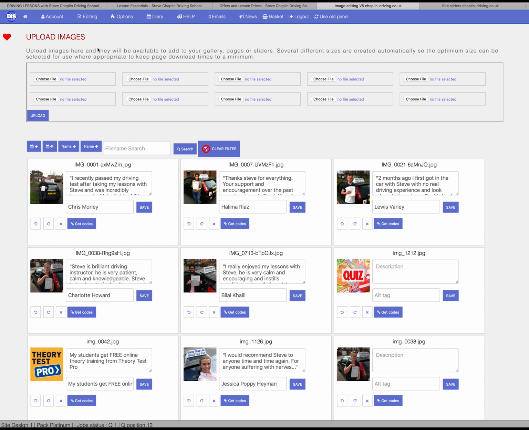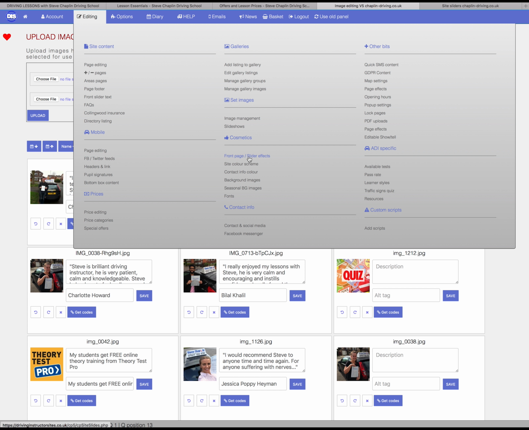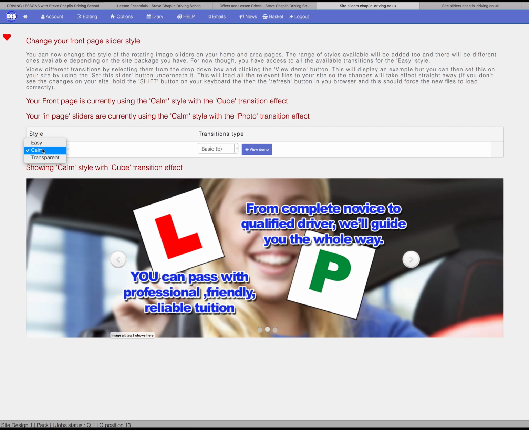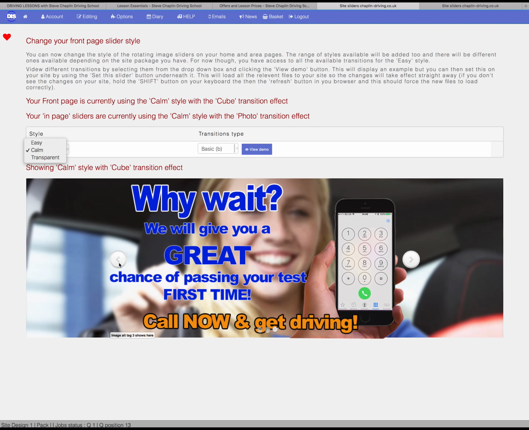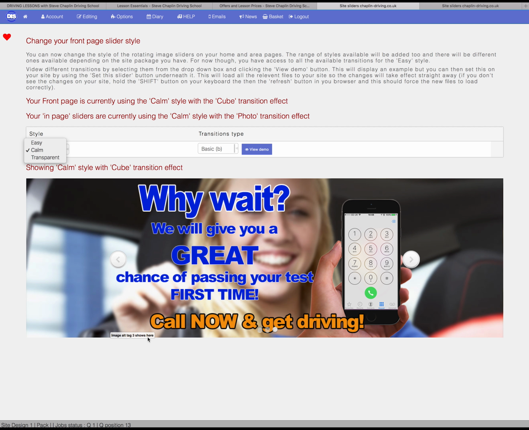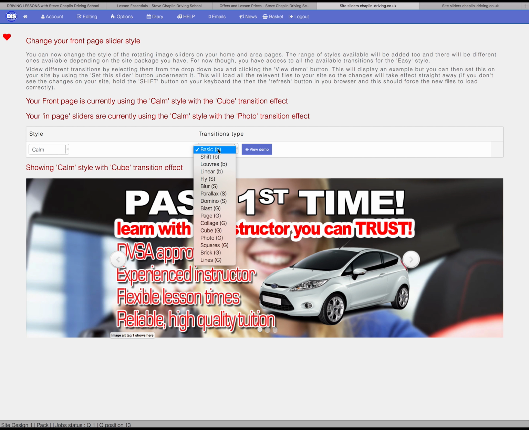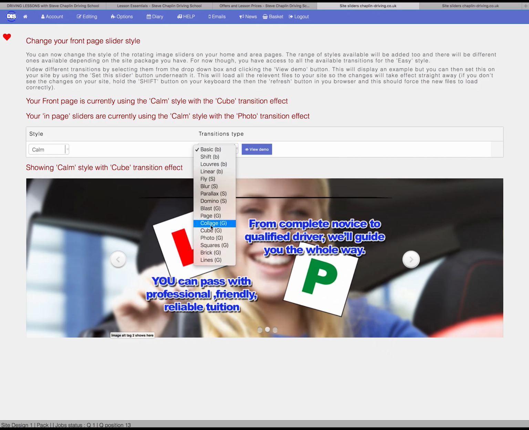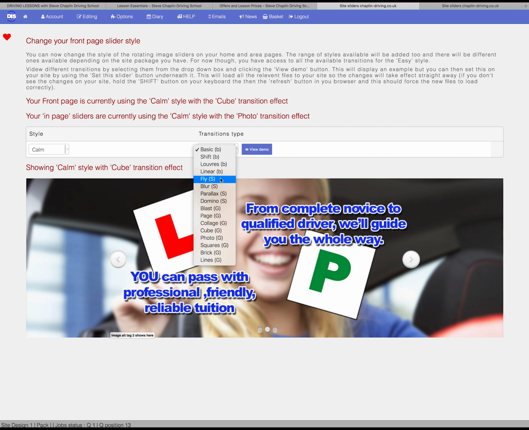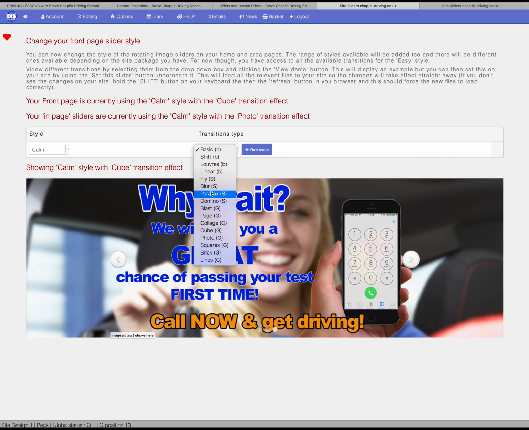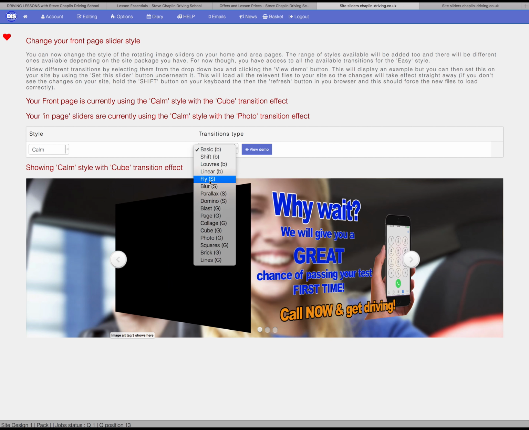In the control panel, if you go to editing and front page slider effects here, you'll be able to see that the styles, there are at the moment 3 different styles, but this will grow. The styles is really just like the way the buttons look, and the text at the bottom, etc. And you've got different transitions as well, so you can change those depending on the site package you're on. So you've got bronze, silver, golds, etc. So obviously the golds have the whole lot. That's really just how it works.